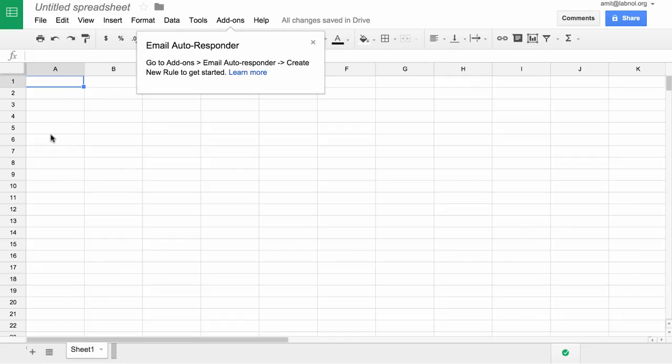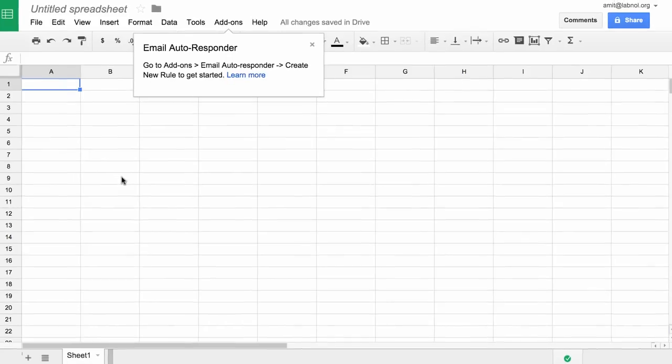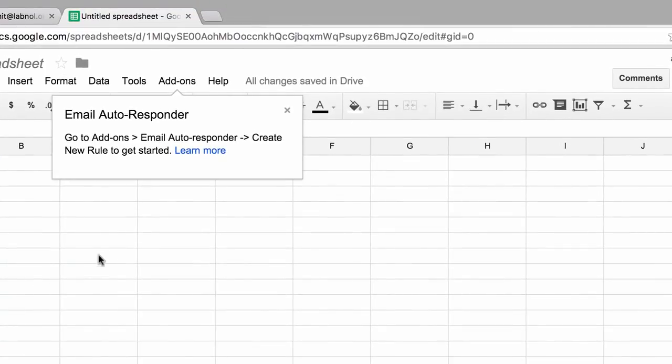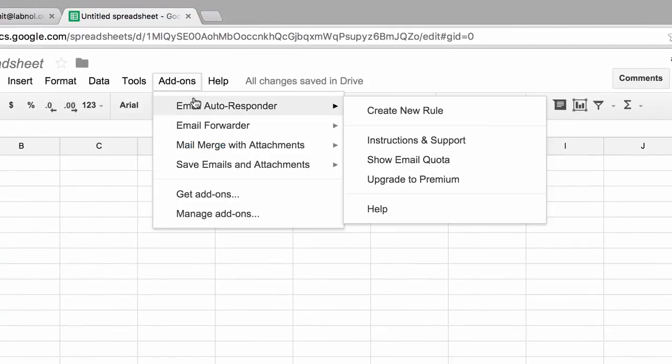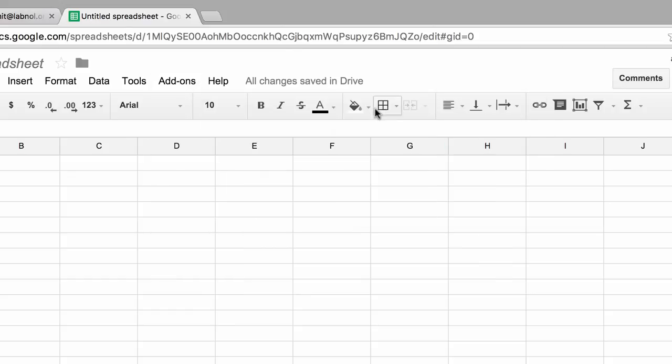Now I'll switch to my Google Sheet, and I've already installed the email autoresponder add-on. You can find a link to download this in the show notes. So I'll go to the add-ons menu, and under email autoresponder, I'll create a new rule.